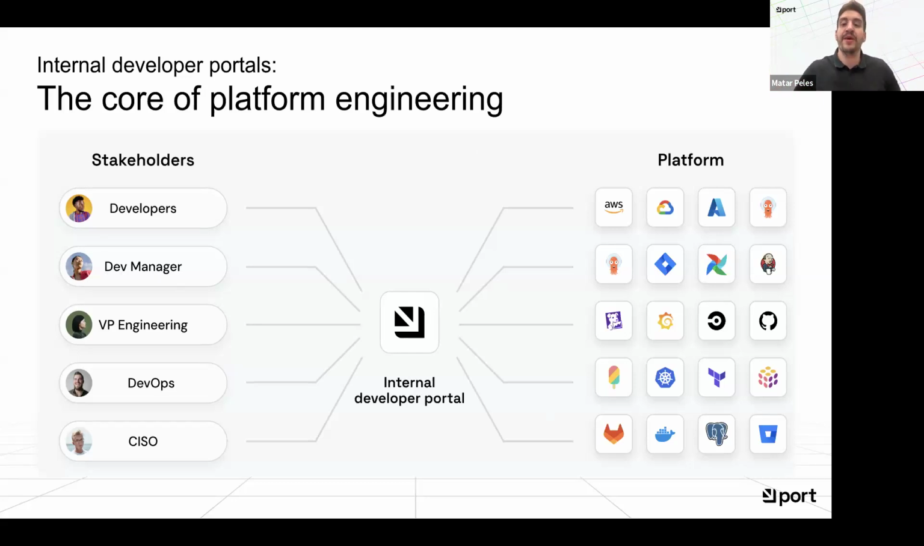Everything will be provided for me for my unique workflow in one portal. And this is the vision of Port. Port is a tool for building portals. It's not a portal you get on day one. It's a platform you use to build your own portal. And we try to give you the building blocks to do it in the best way and in the most accurate way for your DNA.